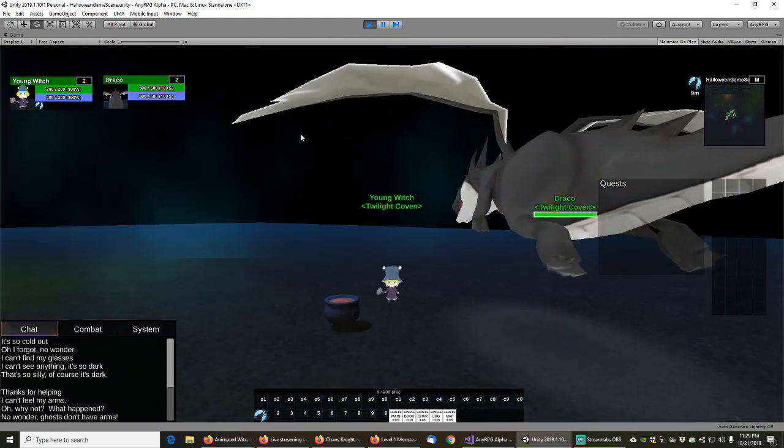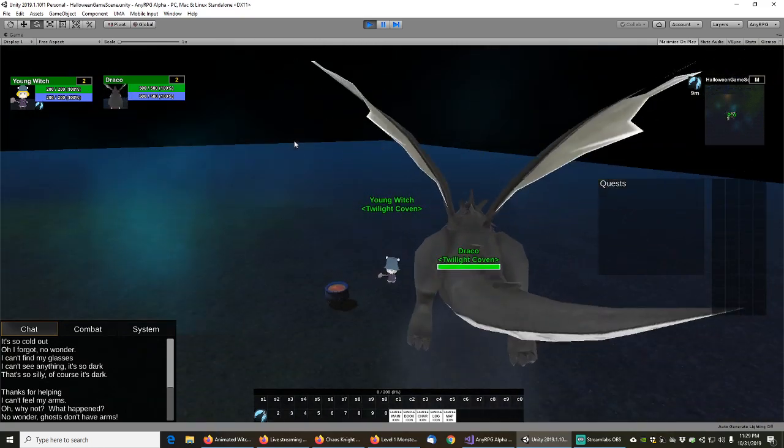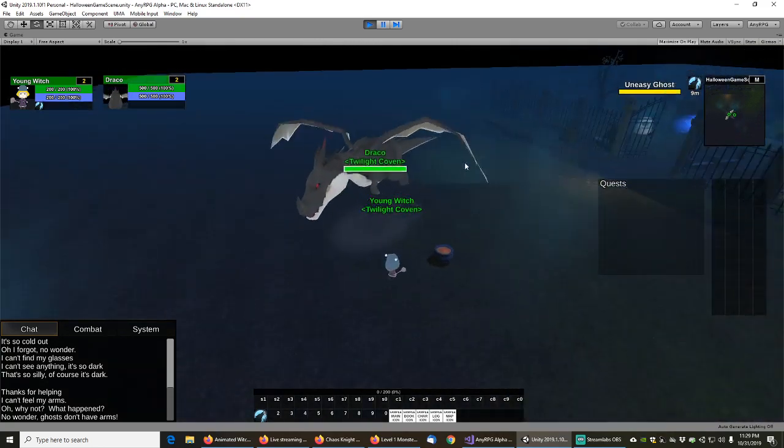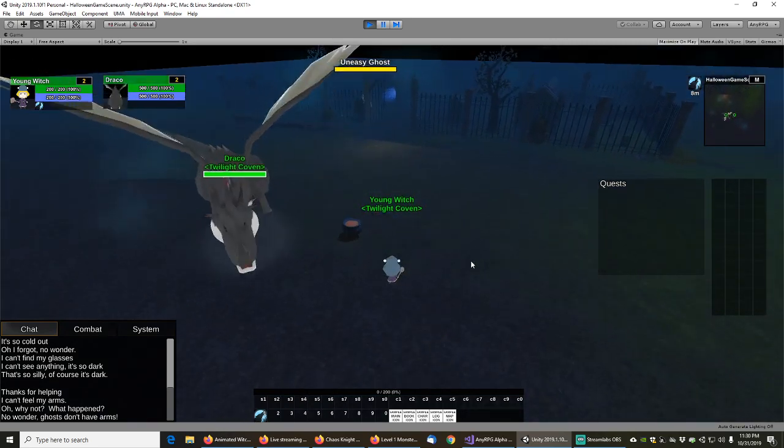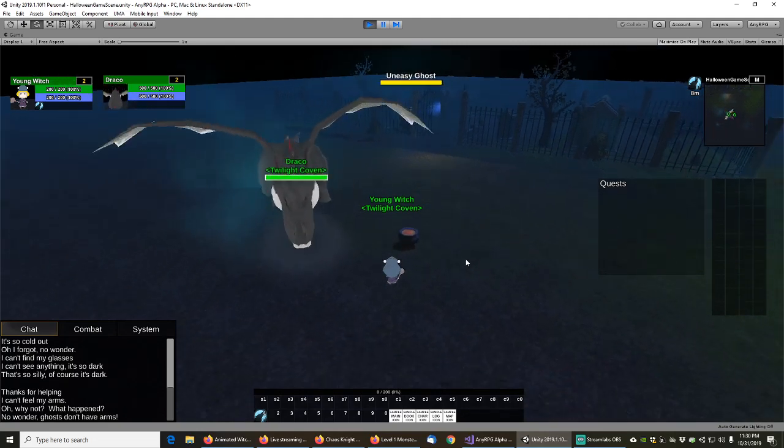Are we looking at Draco's butt there? I think we're looking at Draco's butt. I think his unit frame's backwards. Okay, whatever. That's fine. But anyway, yes, young witch is now a witch in the Twilight Coven.